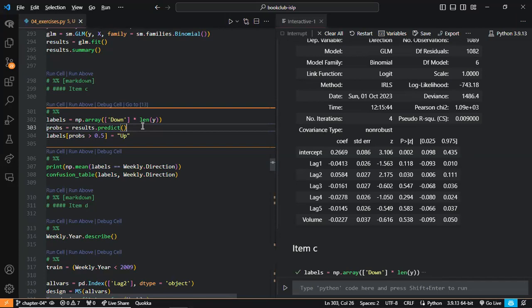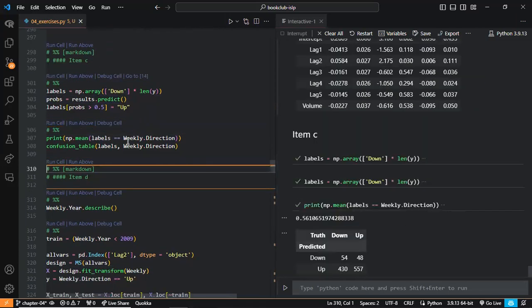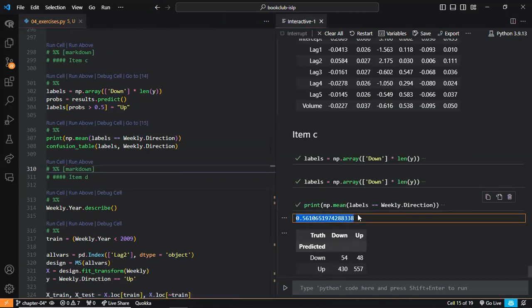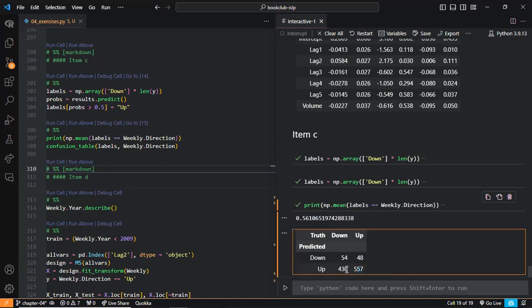So when we do this, we print both the confusion matrix and the accuracy of this model. We get an accuracy of 56%. Over here, we are trying to predict the value up, that is a success for the category. So this would be the true positives, and this would be the false positives. The number of false positives is actually pretty close to the number of true positives.